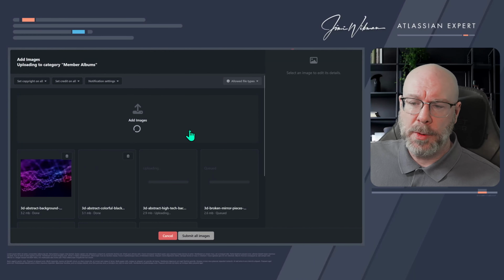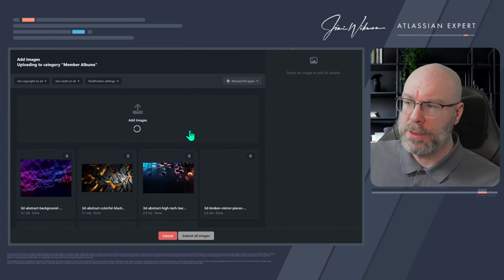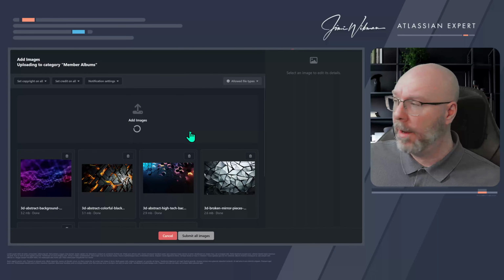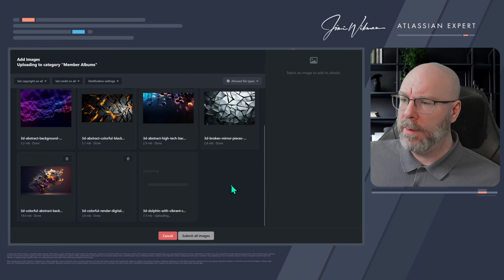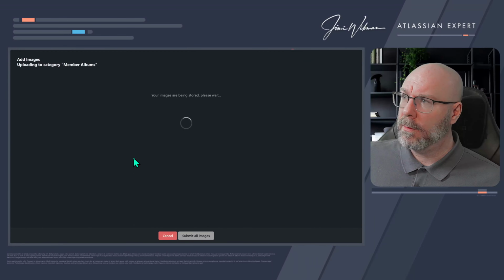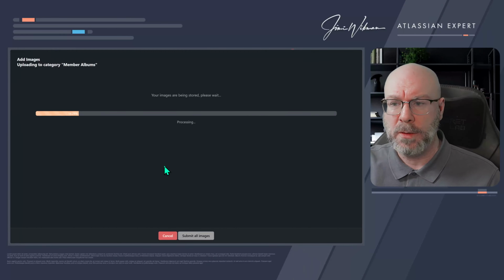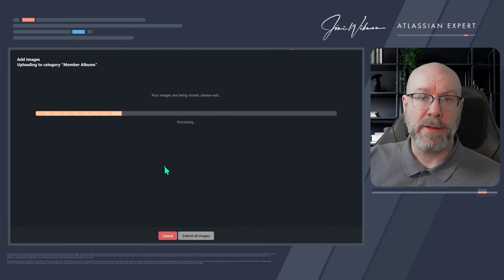So while these are uploading, I've just added a bunch of images to the gallery, just so we can show you how you can add the gallery slider there. So we will just upload a bunch of images here. Let me just check. Submit all the ones, and they are now part of the member albums, and you should obviously create the correct structure for it.